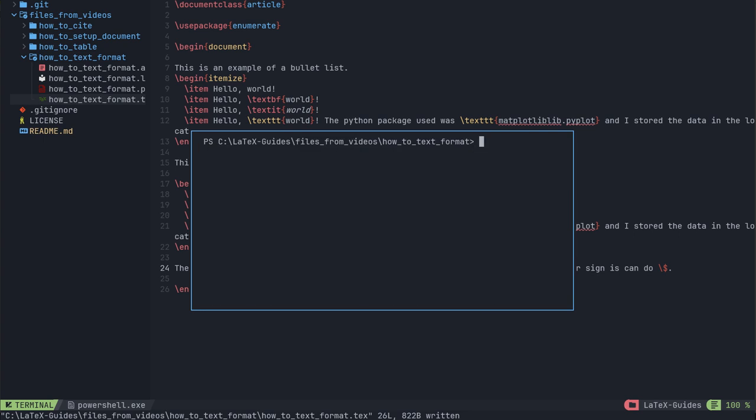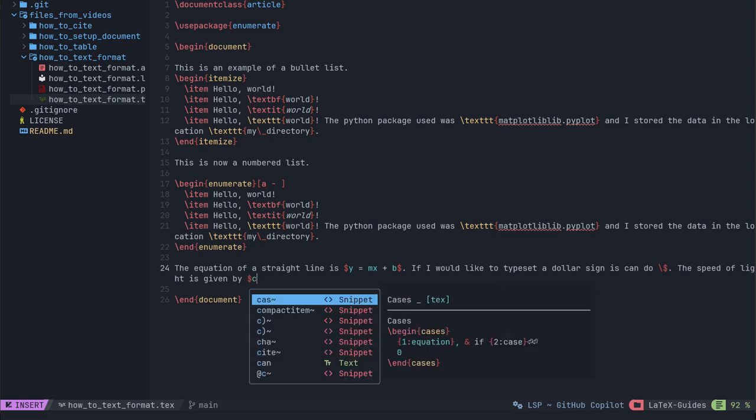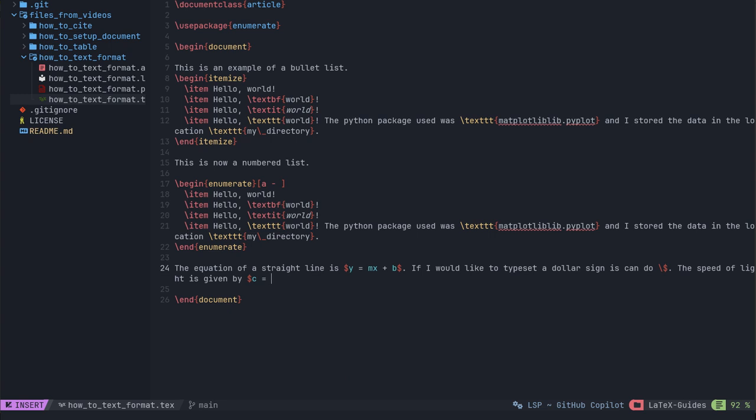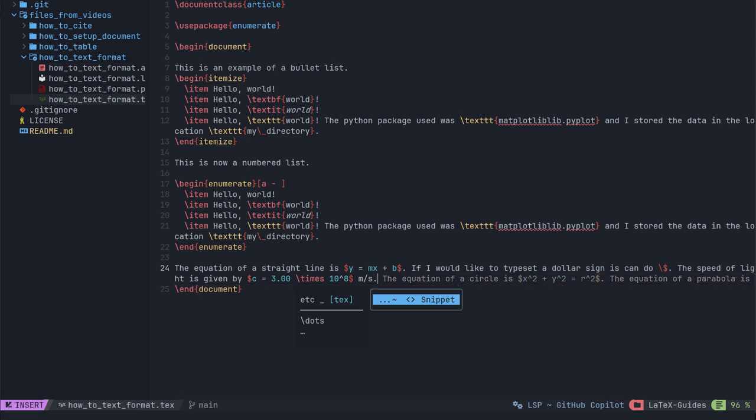Okay, now let's do some units for math. So let's say the speed of light is given by, please auto predict. Okay, C is equal to, I don't even know what that value is. There we go. So sometimes auto prediction is amazing and sometimes it does this to your document, which wrecks it. Anyway, quick fix, there we go.